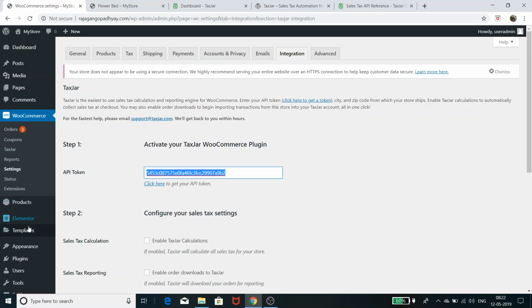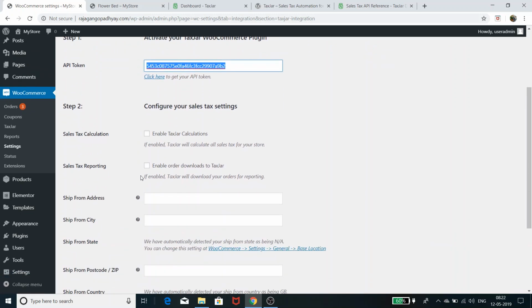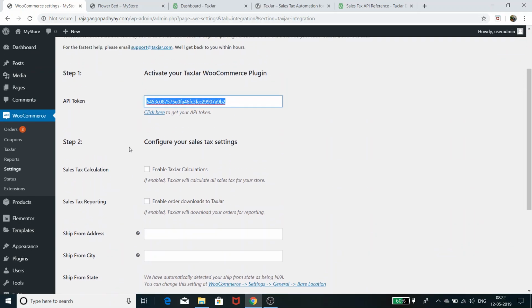You can set it up, install the plugin, and click here to log in to the ID, and you can set up your API token and start reporting your taxes. You need to enable these options, like sales tax calculation and sales tax reporting. If you want the reports to be submitted automatically, then you need to enable these features.